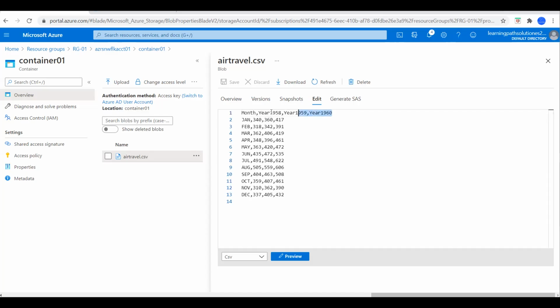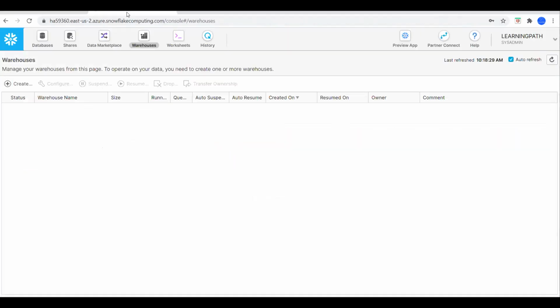So the first row is all attributes: month, year 1958, 1959, 1960, and the month, and number of passengers who travel during this year and this month. So we will load this data into Snowflake. We don't load it actually, but I will show you how to map and connect to Snowflake. And in next modules, I will load some JSON format data from Azure into Snowflake. This is just how we can use Azure Data Factory with Snowflake. So I will close this, and now I will go to Snowflake.